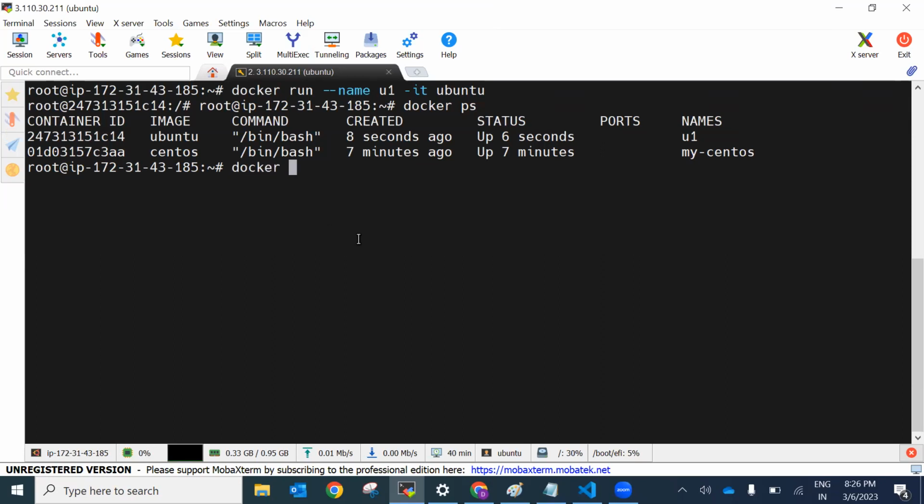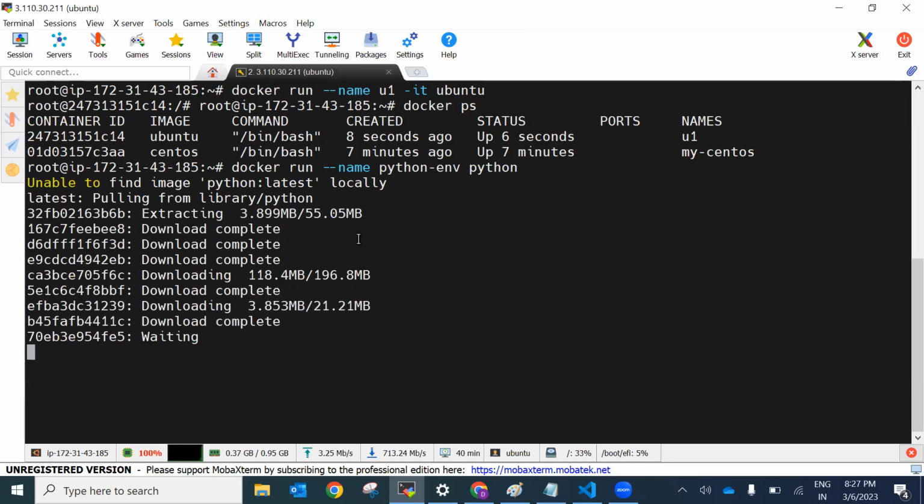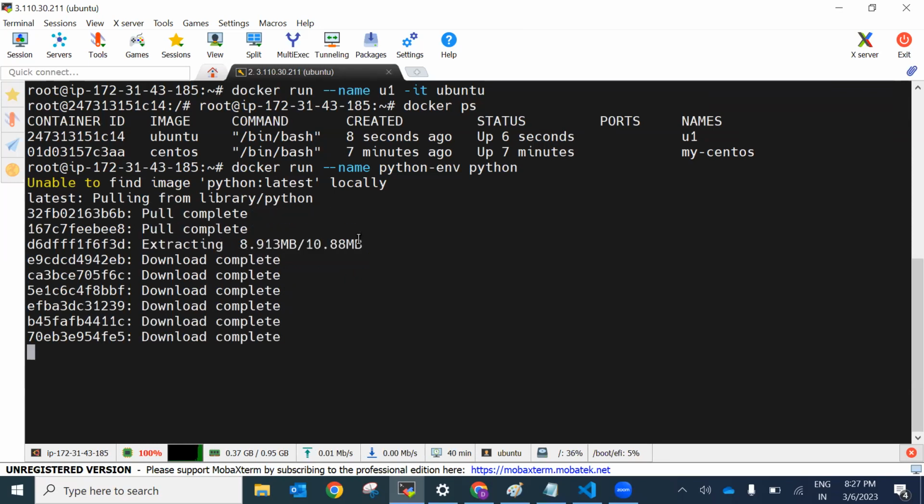Docker run --name equals Python environment. Okay, let's name it Python environment. This is the name. So if you see this, this Python image took somewhat longer than the Ubuntu and CentOS images. So once this is completed, we can see its size also. Let it complete.